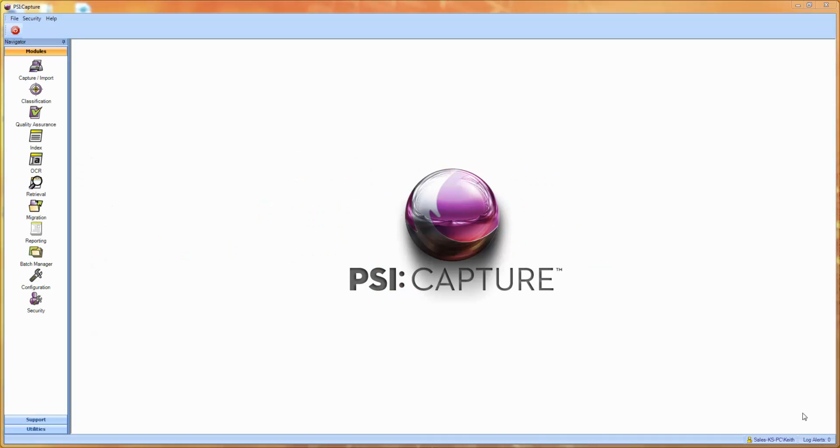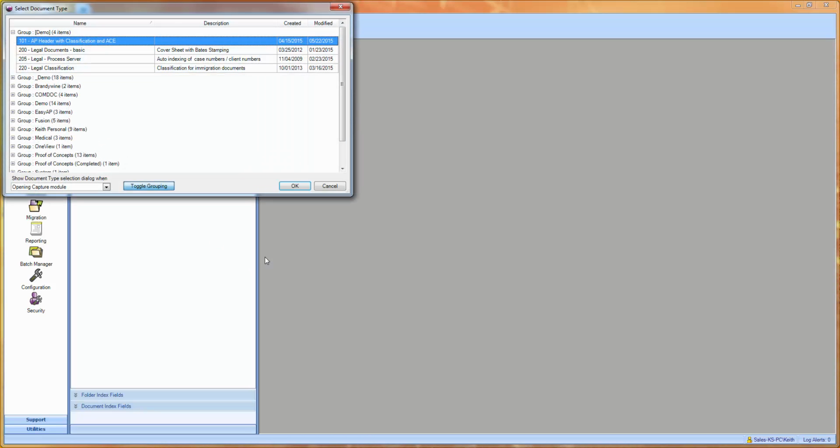In this recording, we will demonstrate the latest functionality for site capture classification. It is called the Accelerated Classification Engine, or ACE. This is release 5.4 that was released on May 4th, 2015.